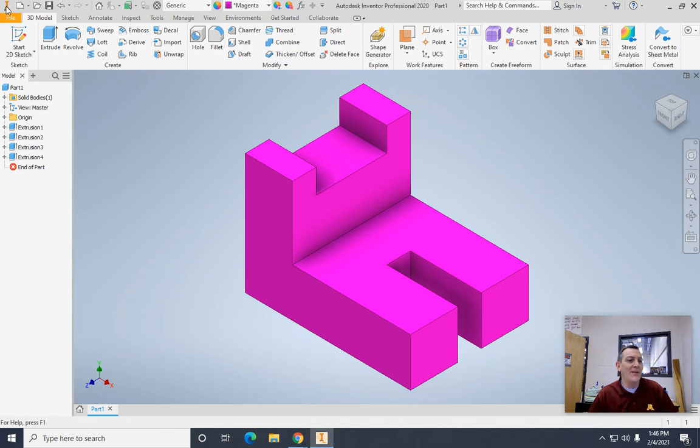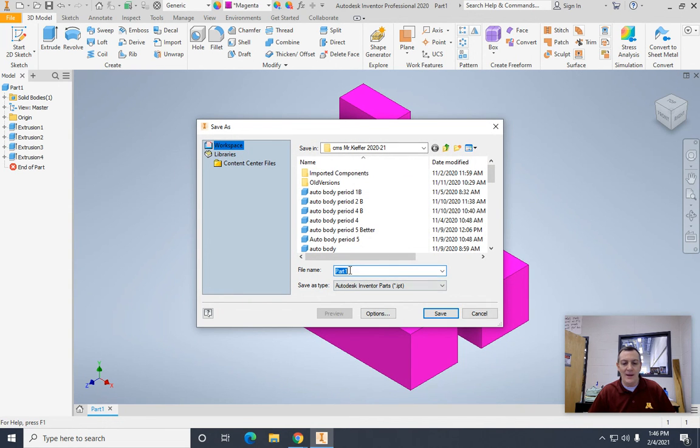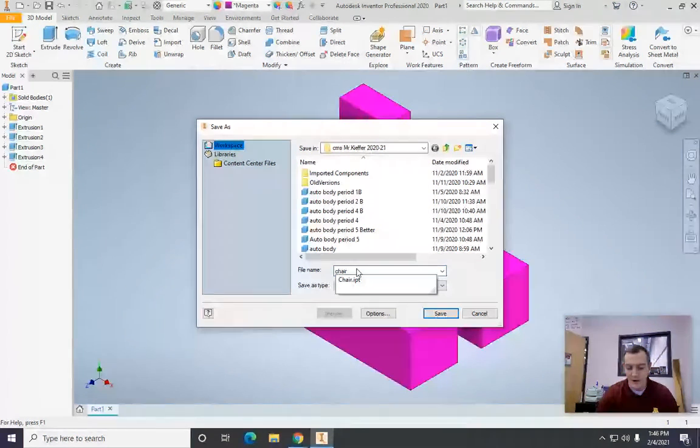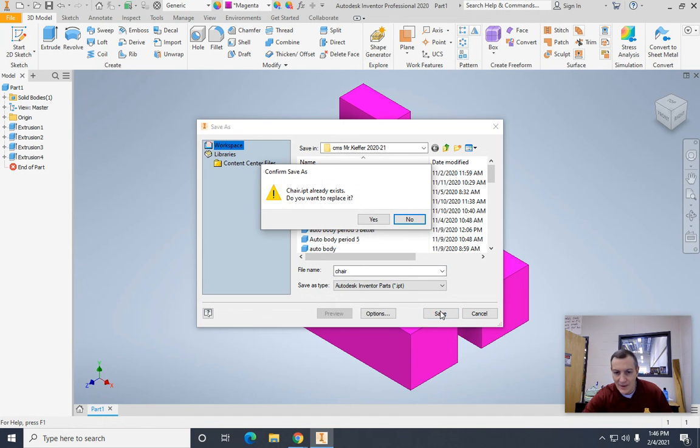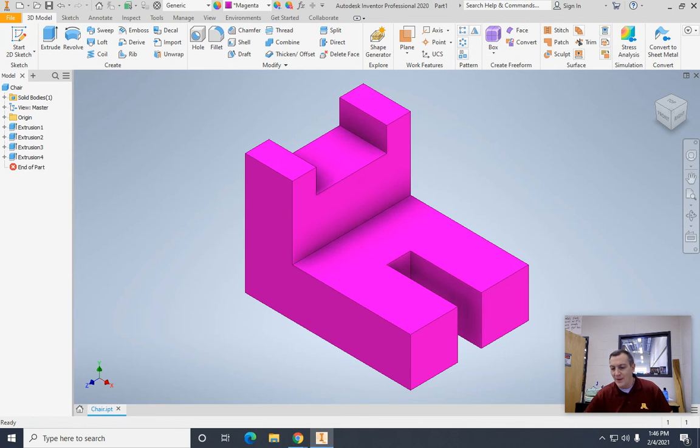So then we want to save it. We go 1, 2, 3, 4 over from the top. Click on save. And we're just going to call this chair. Chair. And we will save that. Chair already exists. You want to replace it? Yes, go ahead.